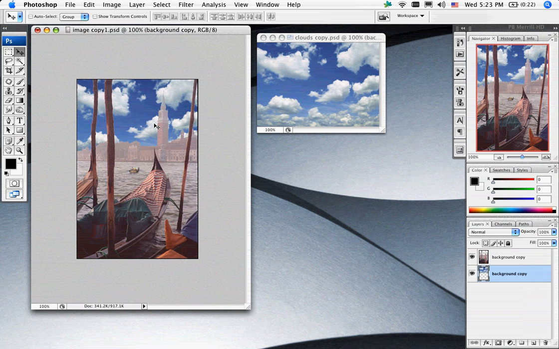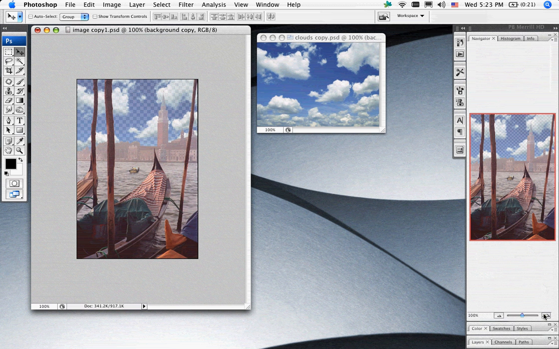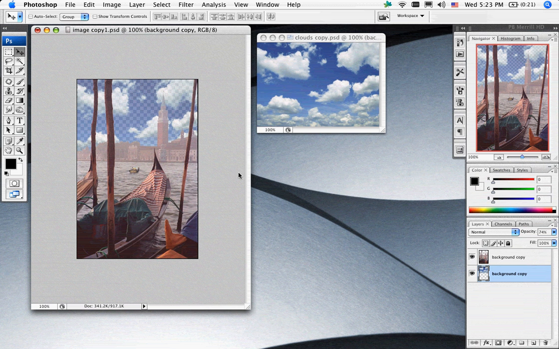The last thing we want to do with our sky is it's a little too intense for the washed out buildings that are in front of it. So if we go to our layers palette, there's opacity, and we can click there and lighten that up a little bit. We take that down to about 75, 74, 75, 76, somewhere in there. And we now have the clouds back there.